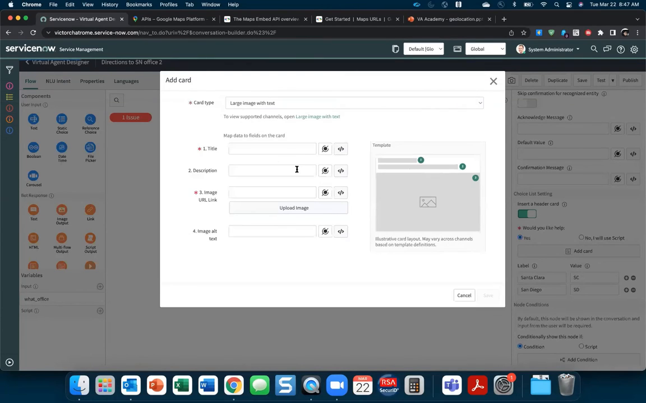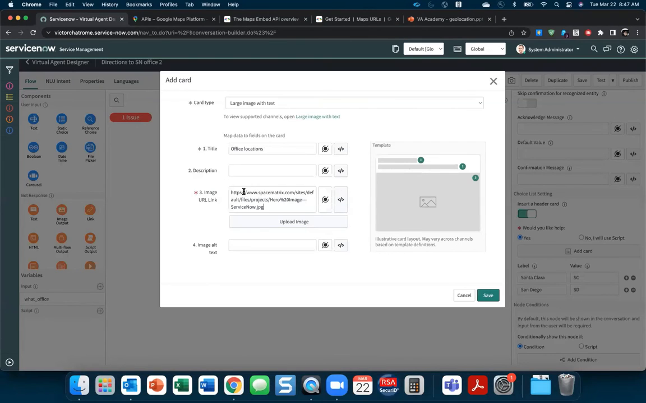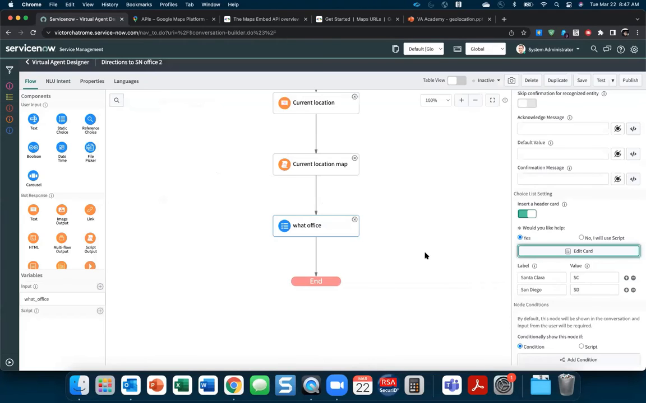I'm going to add a large image with text. Give it a title, doesn't really matter: Office locations. And then here I can either enter a URL for the image, I can upload an image, or I can script it. I'm just going to provide an image URL. I got this from Google. I'm just going to copy and paste from my docs. Basically an image of the office. Okay, and then yep, we've got our locations.